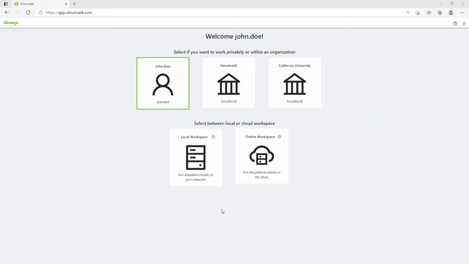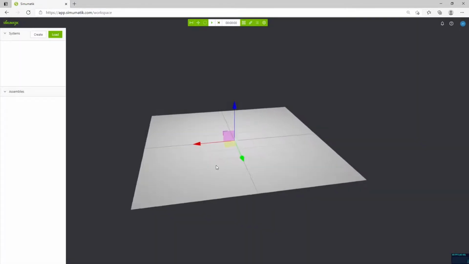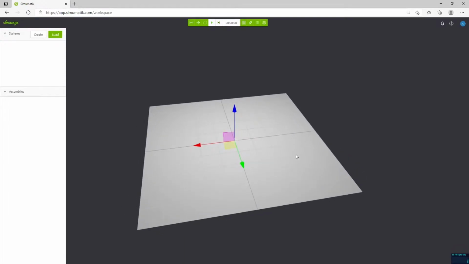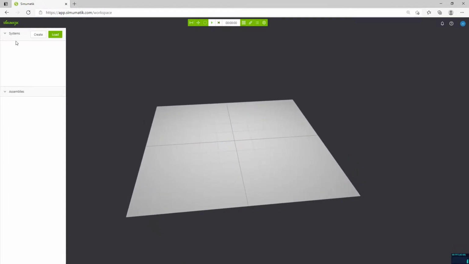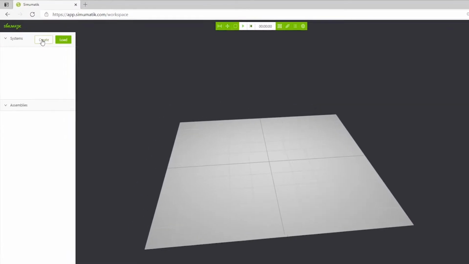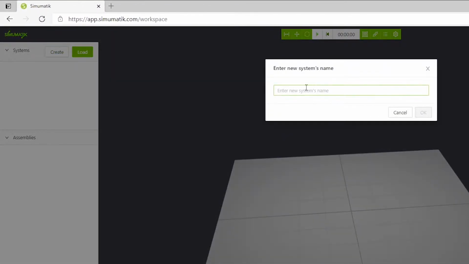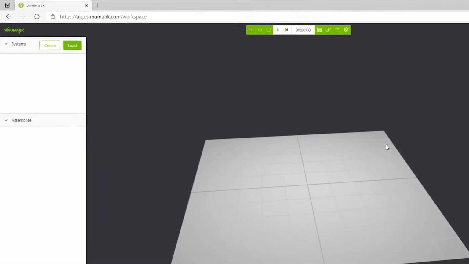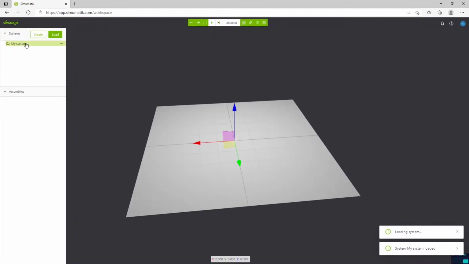So we have logged into the platform. I select my private profile and I will jump into the local workspace. And now, as you see, this is just a free workspace. We don't have anything loaded, and we are gonna start creating our first system. So we click on the create button and we give it a name. Once we click OK, the system will be created in the cloud and actually loaded here to the workspace.